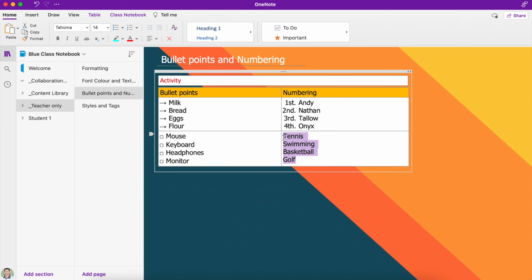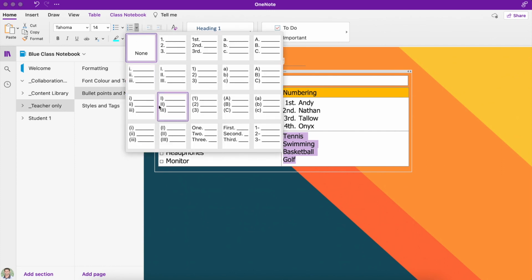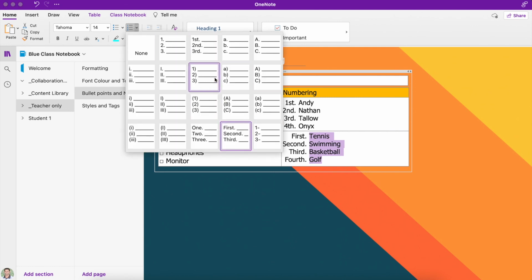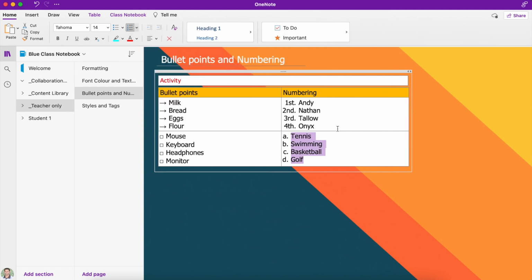Highlight them all. So you might have been asked by your teacher to rate these from maybe your favorite to least favorite sport. So you could do first, second, third, and fourth. But depending on what you were asked to do, it could just be a simple A, B, C, D. And there you go. There is bullet points and numbering in OneNote for Mac.